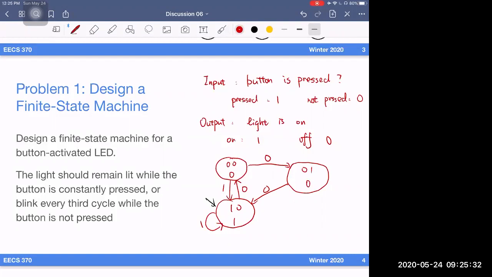And for the state 0, 1, if we press the button, if our input is 1, we just directly go to the state 1, 0. So no matter whether the input is 0 or 1, we always go to state 1, 0 from the state 0, 1. So that's our finite state machine.